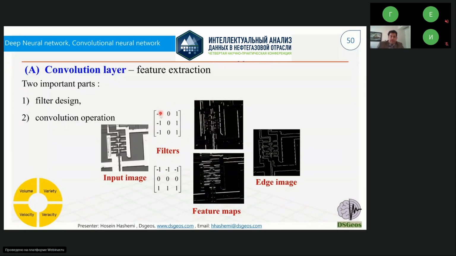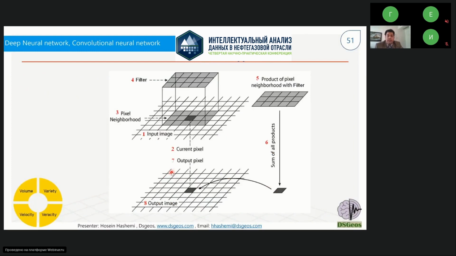As you see here, it is a kind of vertical edge detector because of the multiple values of the filter. You understand it's a vertical edge finder. This is a horizontal edge finder. And if you mix these two, we have an edge image. So this is the edge of this picture. So as I told you, CNN is much more an image processing technique.